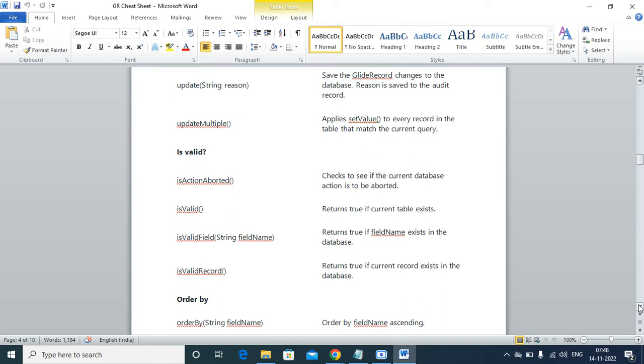Next one is valid is nothing but, it returns whether the current table is valid, whenever you are creating a new table, we can check is valid. Is valid, sorry, if the current record is already available, it will be set as true. And is valid field is nothing but whether that field exists in the database or not. Is valid record is nothing but whether that record already exists or not. This is the valid one.